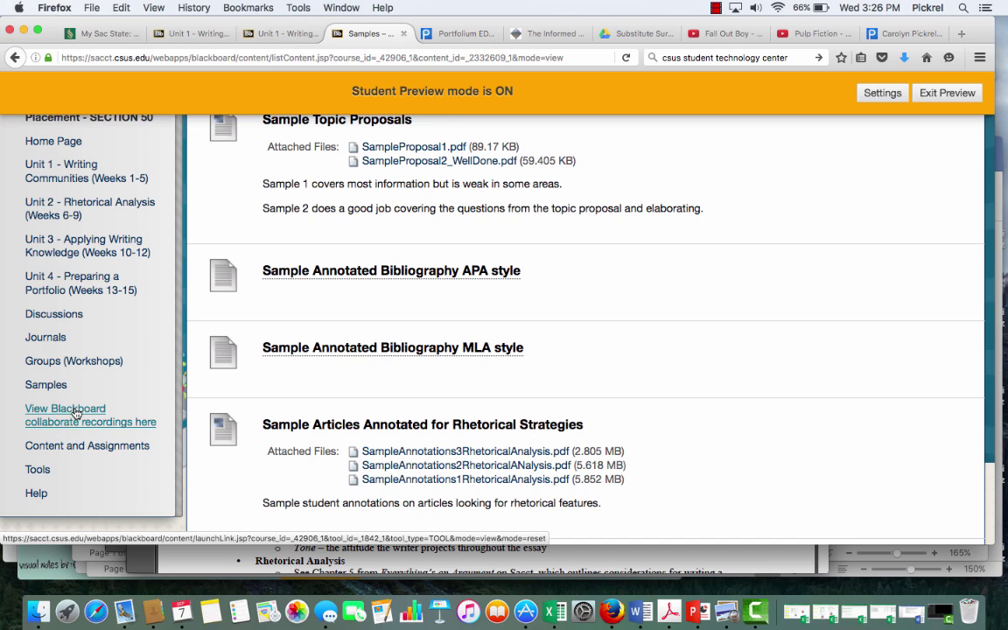Below this, you'll notice View Blackboard Collaborate Recordings. The first recording that I did last Thursday when we met is out there, so if you want to refer back to that, you can. And then later in the semester when we meet to talk about the portfolio, I will also record that for future reference.